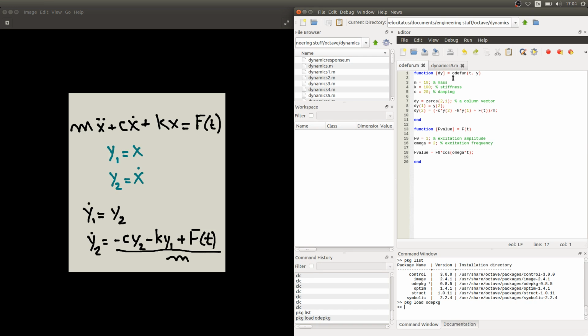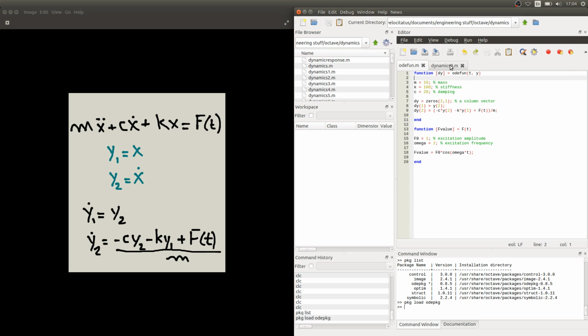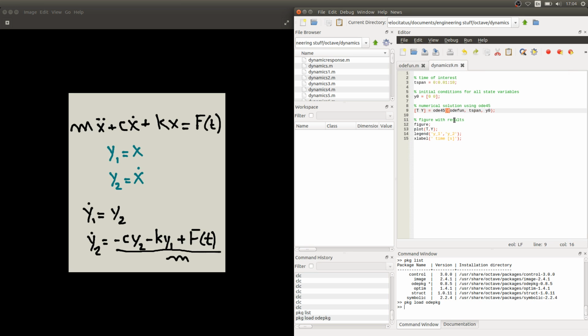This means that we are going to use this ODE function in another file, which we usually call the main file or the analysis file, which I have here called Dynamics 9. So let's first look at line 9 here of my file. I'm using the ODE45 function here to get the solution of our state equations. And this ODE45 function needs three inputs. The name of the function that holds our state equations, so it's this file here that has this function ODEFun. So that's what I'm inputting here with this at sign.